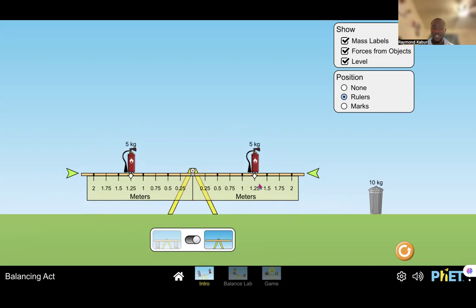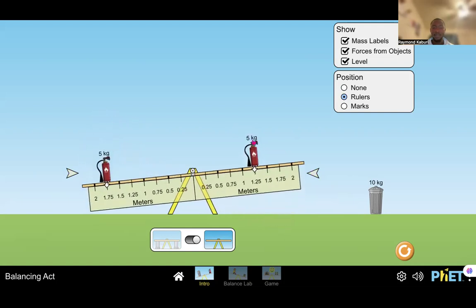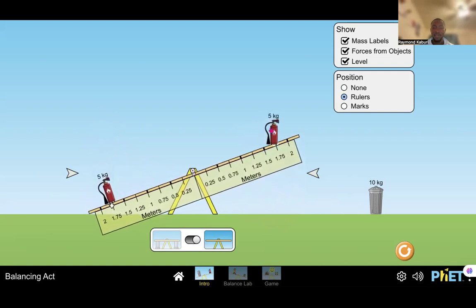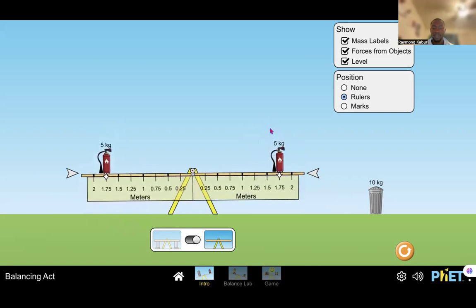Now we can see that the distance from here to here is 1.25, and the distance from here to here is 1.25. Let's try it at another position and see how it works. Now let's bring this to 1.75. It balances. Great, there you go, we have our green model again. If you check the measurement, 1.75, 1.75.